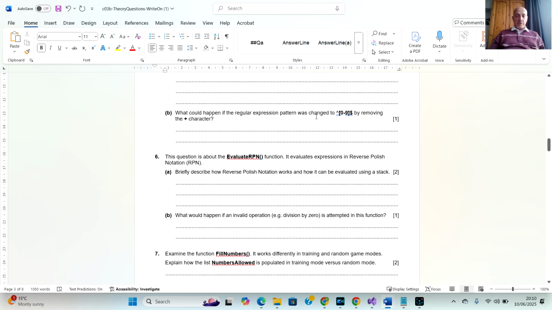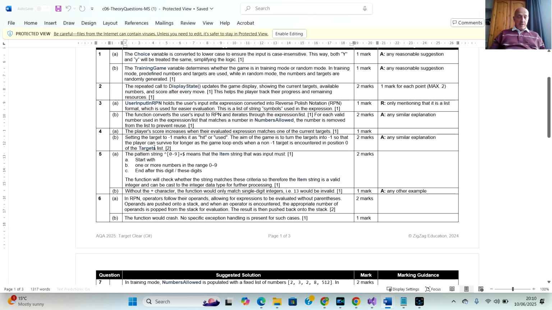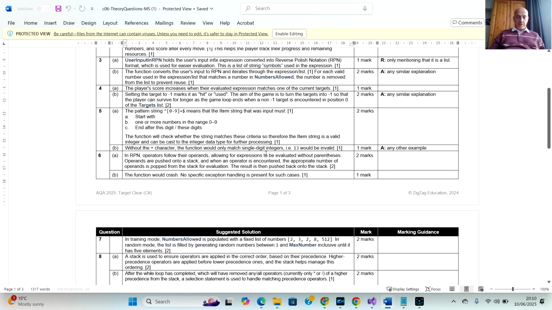What would happen if the regular expression was changed by removing the plus? Well, I've said that the plus means one or many of those digits 0 to 9. By removing the plus, it will only accept one digit. If somebody tries to put two digits in at all, it will fail. Okay, so that's that one. We can see that on the marking scheme: without the plus character, the function will only match against a single digit. So 13 would be invalid.